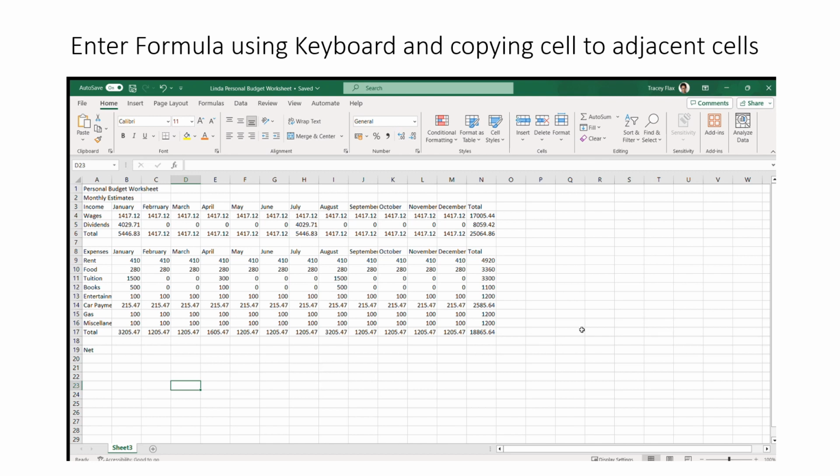Okay, so we picked up where we left off, and we'll start by entering a formula using the keyboard, or typing in the formula. So the formula we are going to work on is the net income for Linda. So we're going to create a similar formula that will calculate how much funds she has left after she subtracts all of her expenses. Okay, so the net income is the money that's left over after you spend your expenses, right? You spend all your expenses and you subtract that from your total income.